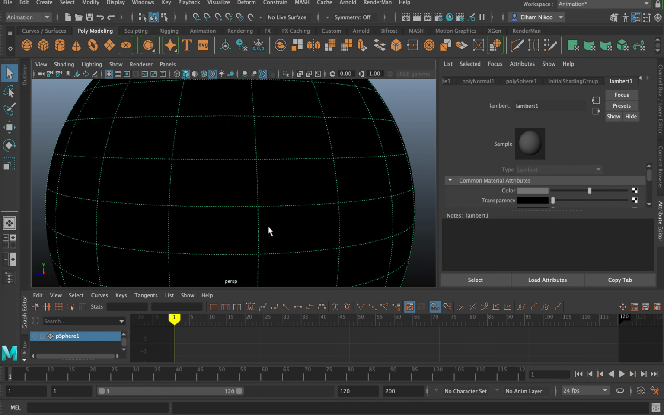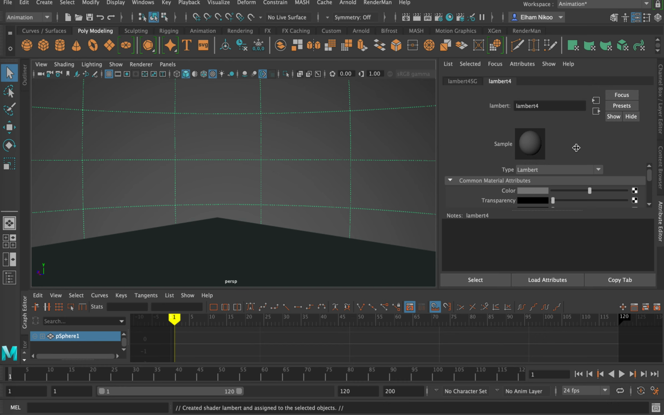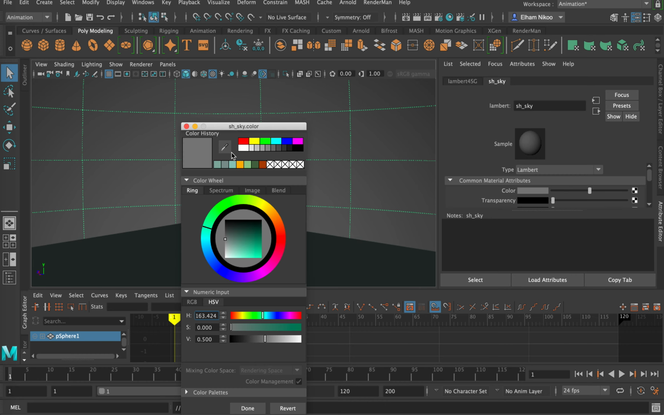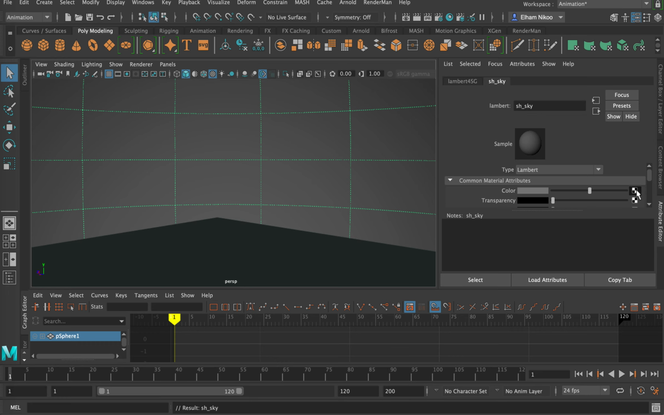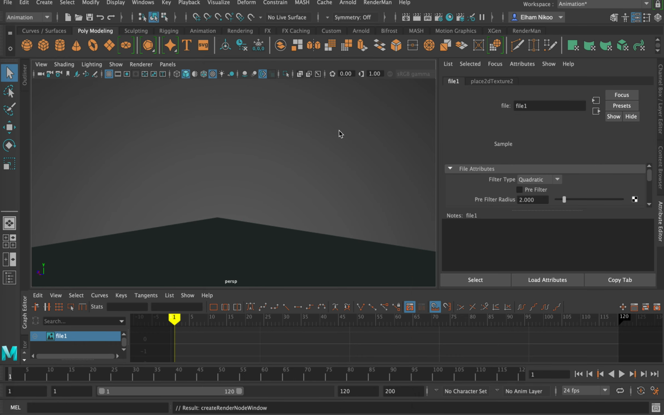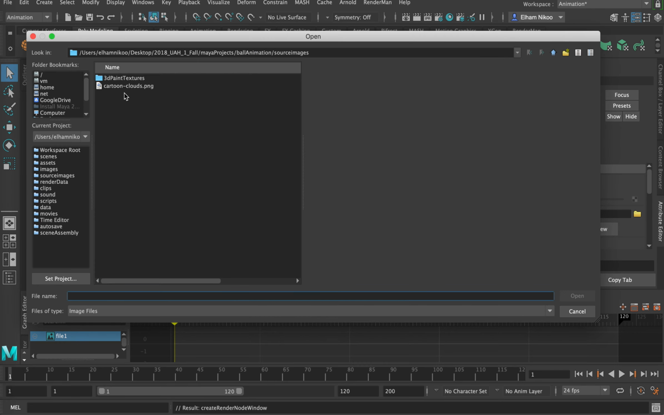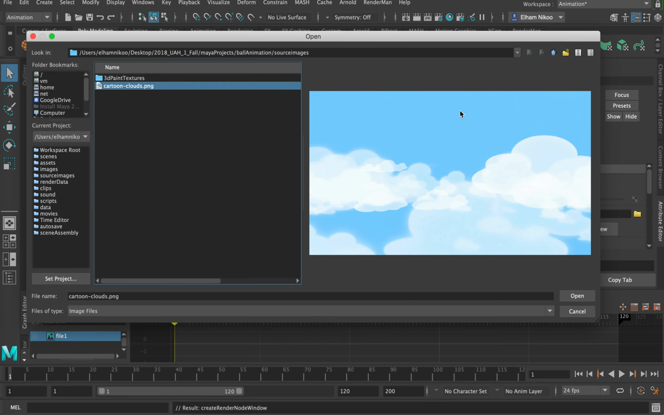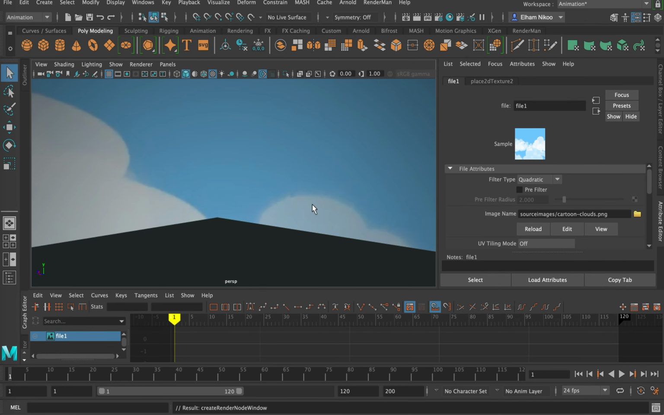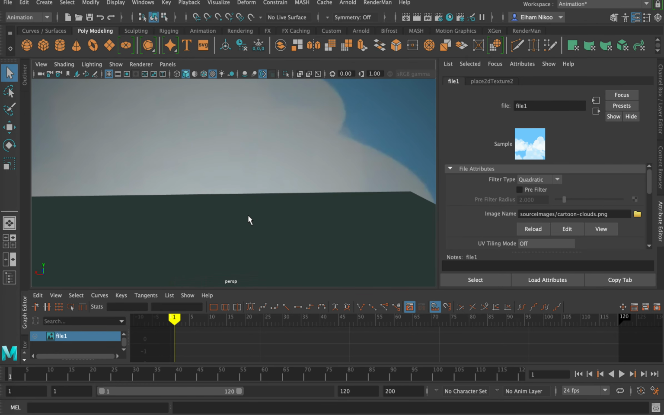So the next thing would be I'm going to just create a material for that, and I'm just going to name this SH Sky. And for the background, I want it to be an image assigned to it. So that's exactly what I'm going to do. I just downloaded the image of a cartoony sky background from the internet, and I'm just going to assign that to this sphere. Right?